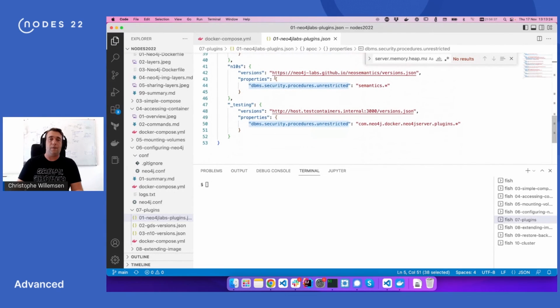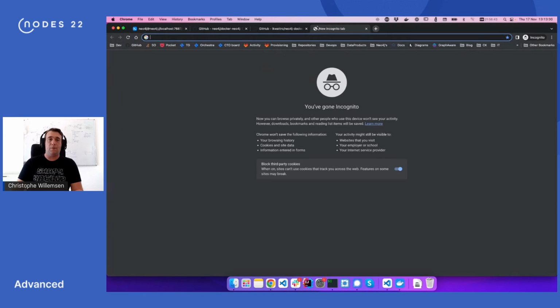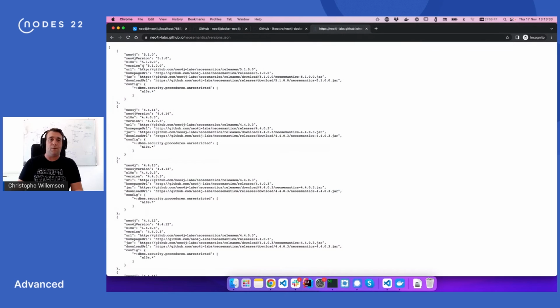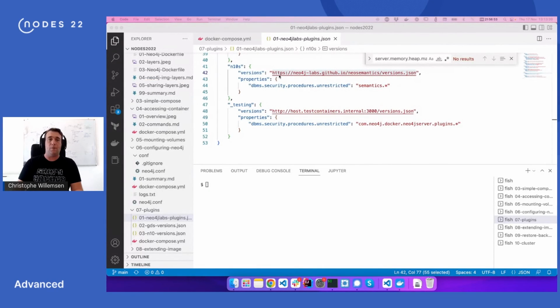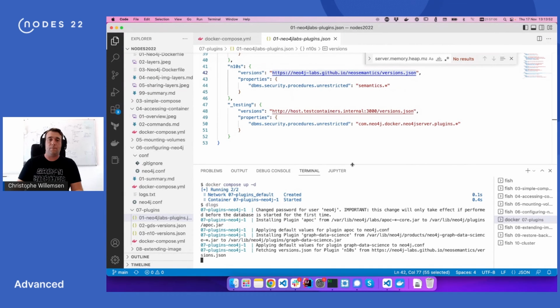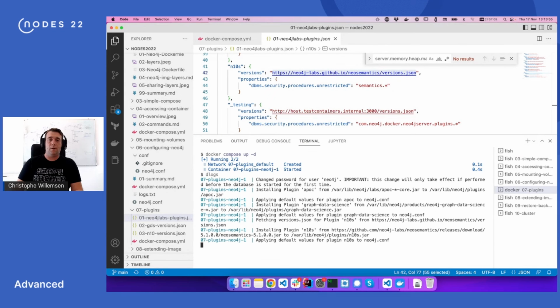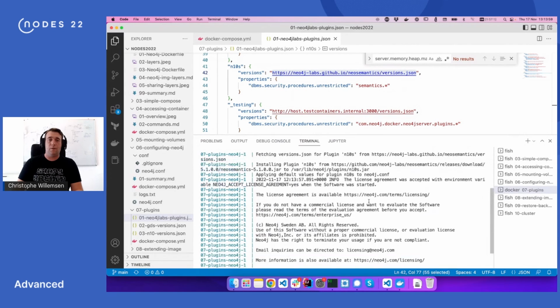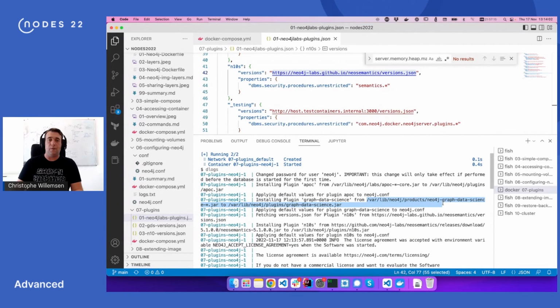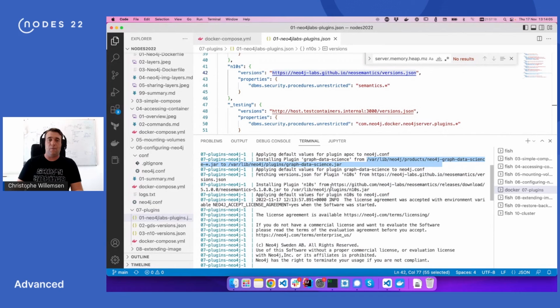If you take n10s, it will actually check the versions file in the directory. If you look at it here, for Neo4j 5.0, it needs to download the jar from there, and it will download the jar, install it, and also apply those settings. So if I do Docker Compose up -d again here, and I check the logs, we can see here, installing plugin Graph Data Science from the var lib, it's already in the container. However, for n10s, installing plugin from a URL, and it fetched the URL from the versions.json file, right?